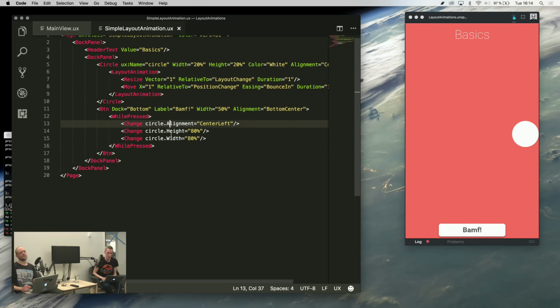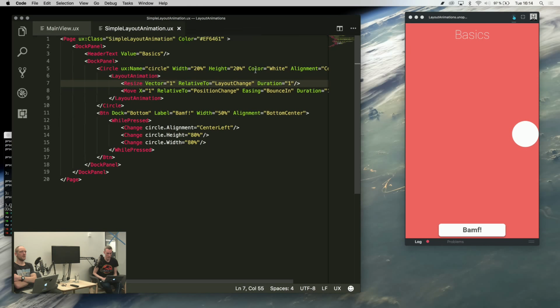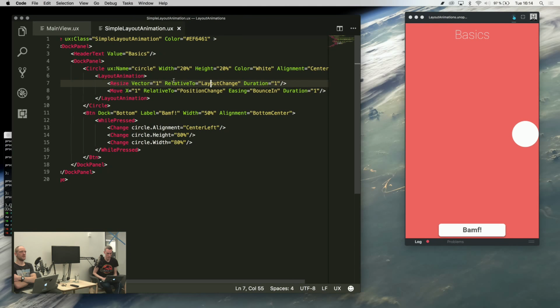We only change these properties of the thing, which alters the layout, and then we have this animation, or this animator, that can interpolate those changes. Okay, right? So alignment, it's clear. It affects the position. Width and height affect the dimensions. So we have move and resize to react on those.